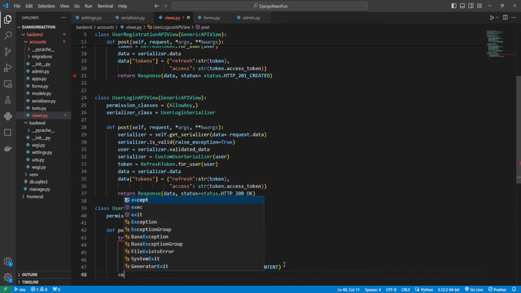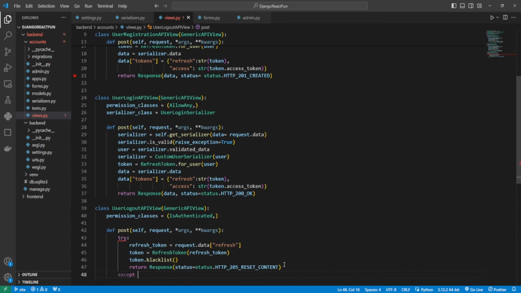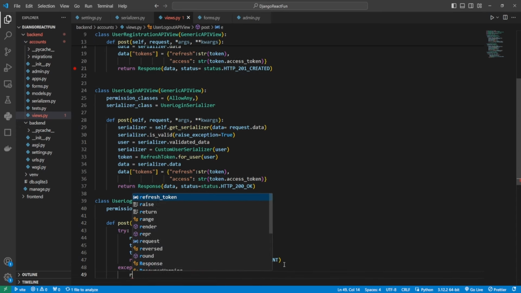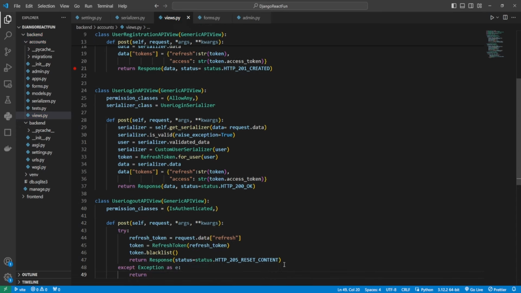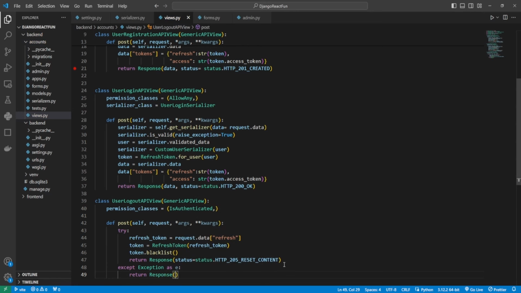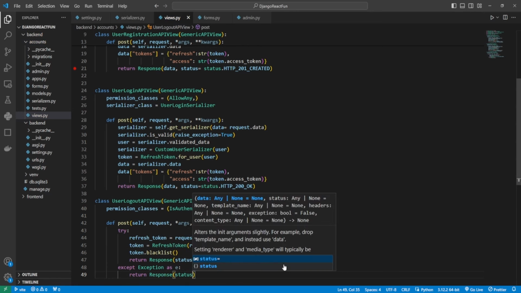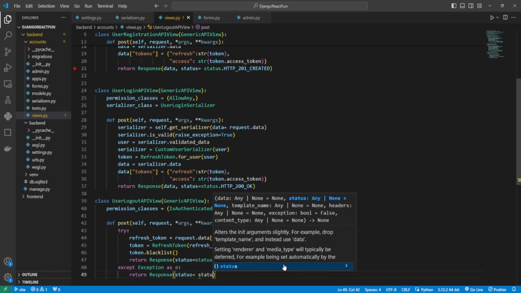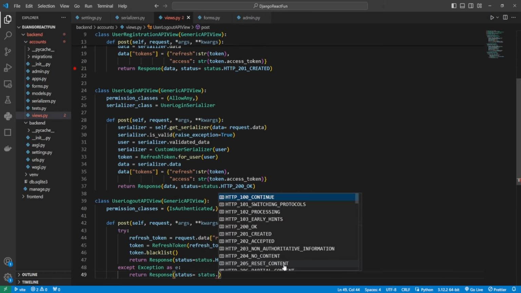And let's add our except block. So except Exception as e. And we want to return Response, status. I'm going to set our status to 400.